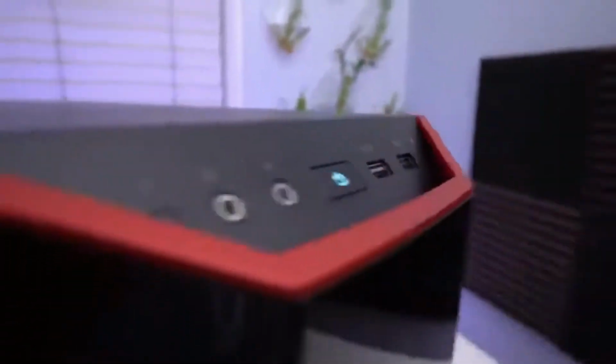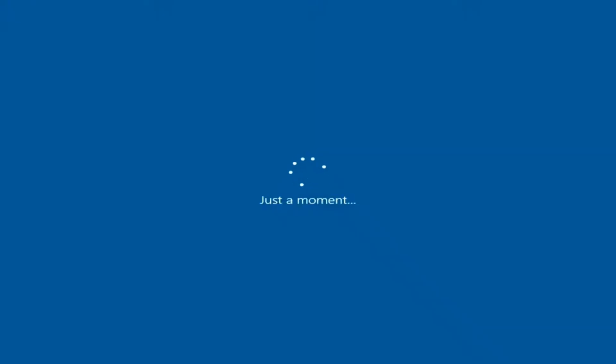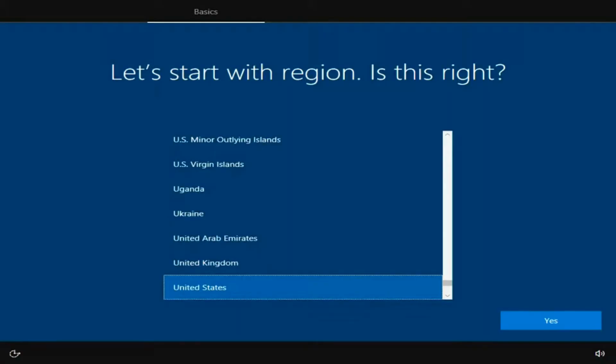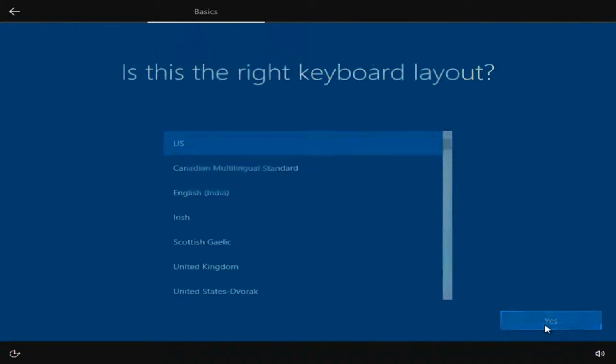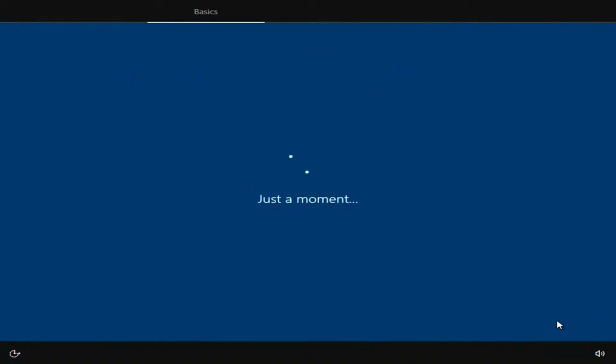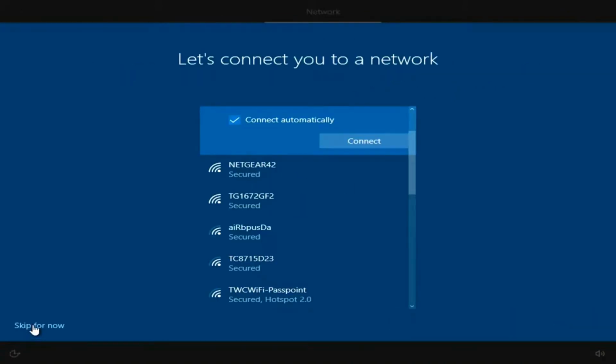So it won't boot to this anymore since our Windows 10 is already installed on here now. So now we're gonna turn it on. Same thing goes for the laptop. And eventually we'll make it to this screen. And when you reach this point, you're pretty much done. You did it. It's pretty simple. I'll go ahead and guide you through it. So just go ahead and select what applies to you. United States, keyboard layout, I'm gonna pick US. Want to add a second keyboard layout, skip. Let's connect you to a network. I'm just gonna put skip for now.